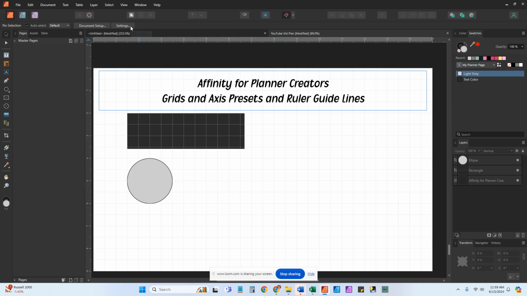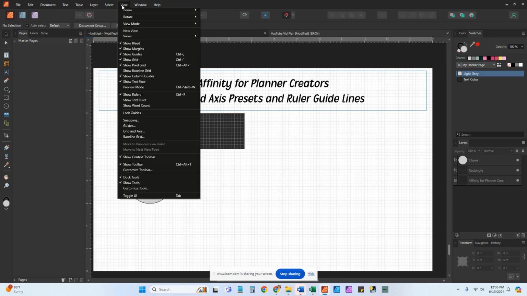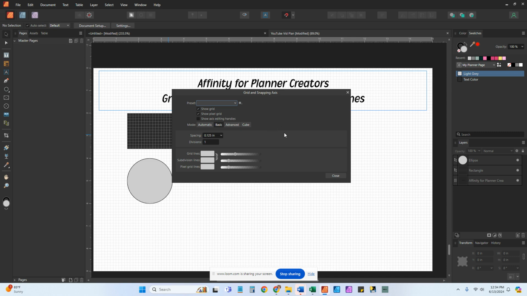So the first thing let's do is go and create our preset. To create our preset, we're going to go up here to View, and we're going to go down to Grid and Axis, and it pops up with this window. It usually pops up at 0.5. So that makes your grid lines a little smaller. But when using planners, I still really suggest that you use a 0.125.